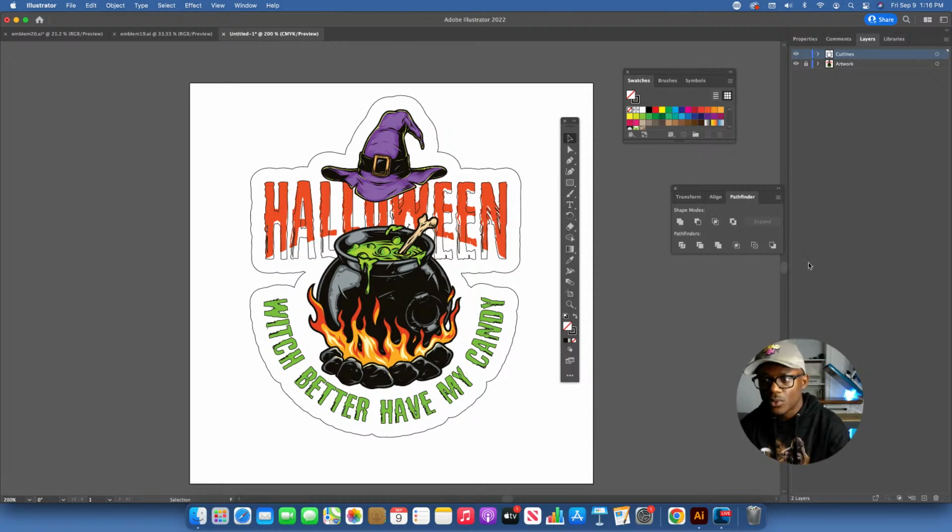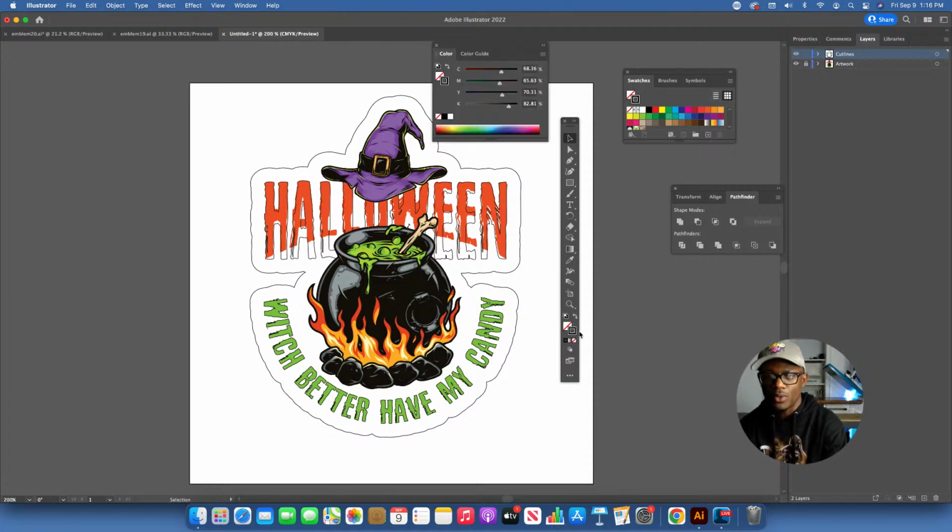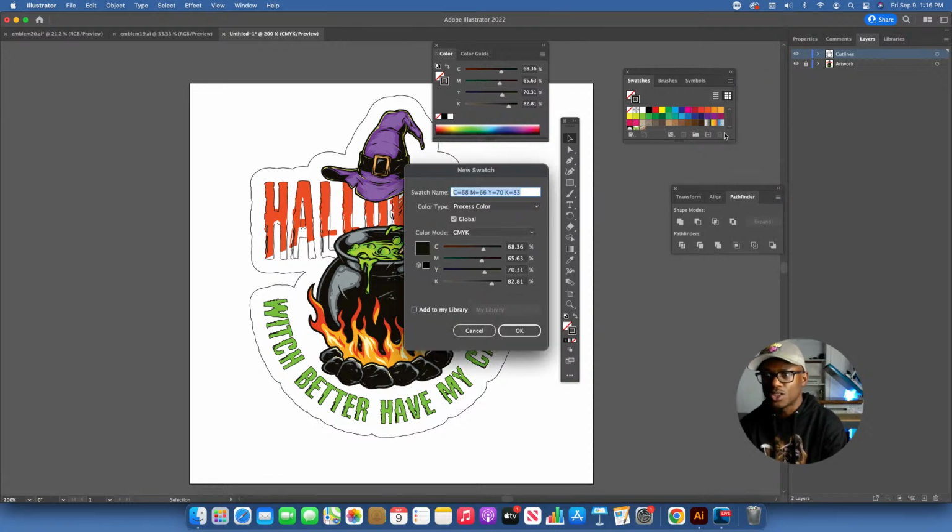But before we do that, make sure you're on the stroke color line down here at the bottom, at the color panel on the toolbox. Make sure you're on the stroke part, right, instead of fill. So then you have access to create a new swatch. So we're gonna hit the hamburger menu there in our swatch menu, hit create new swatch.